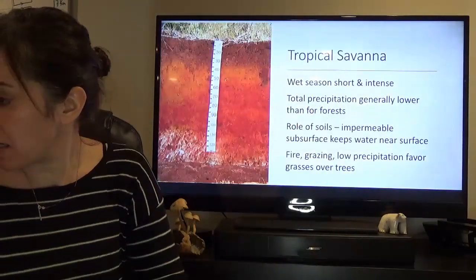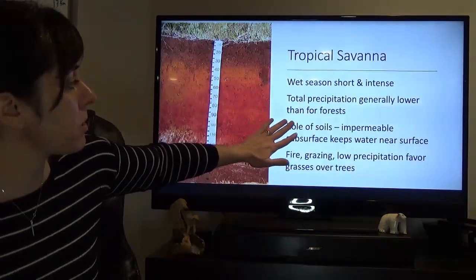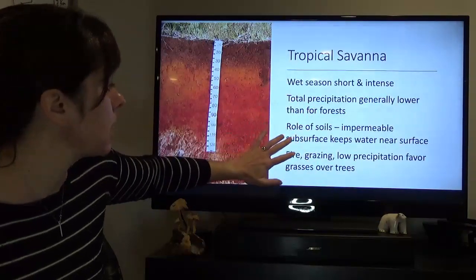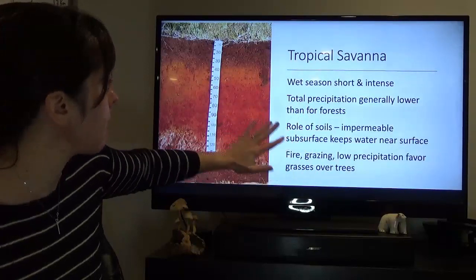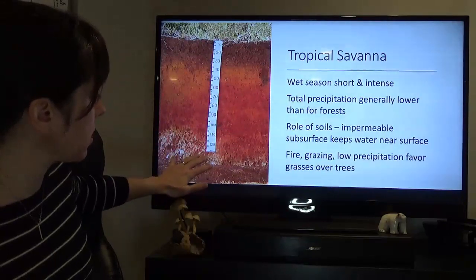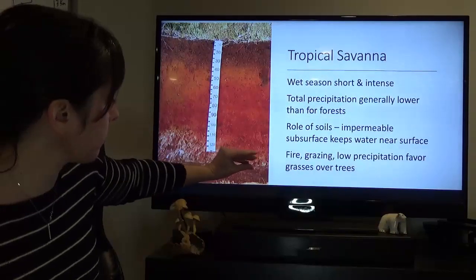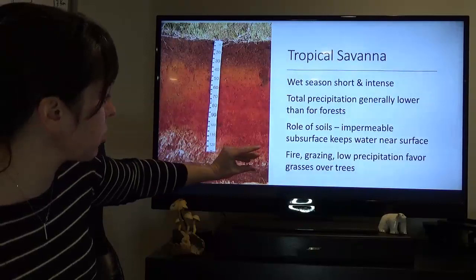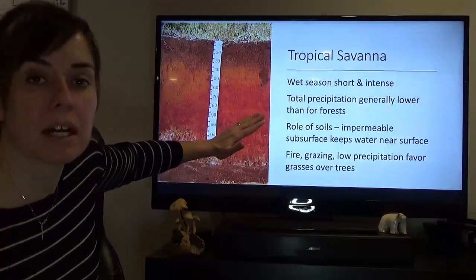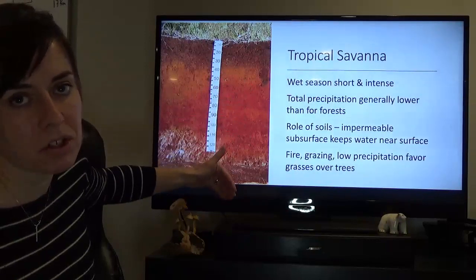Okay, so again, we have a wet season that's short and intense. The total precipitation is lower than that for forests typically. In that Venezuelan example, that was not the case, but the soils are really important because they have this lateritic zone in the soil that's pretty close to the surface that's impermeable. So you have this hard layer, this accumulation of minerals not too deep into the soil that prevents water from moving too deep, and so this can help maintain soil moisture for longer time periods instead of just having gravimetric drainage happening.